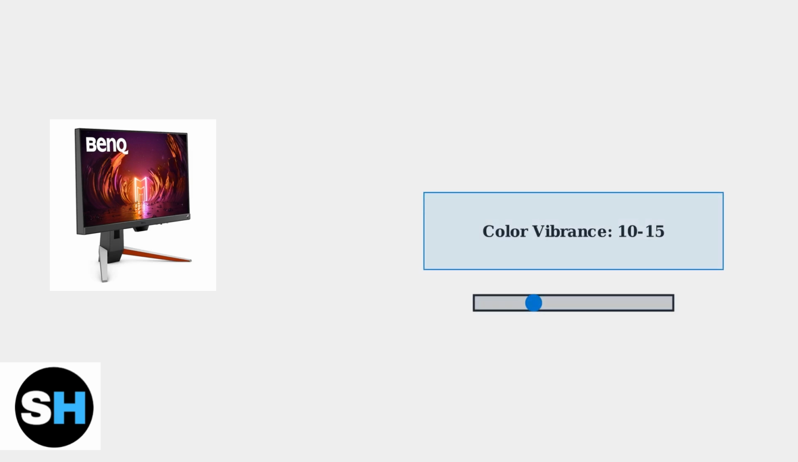Fine-tune color vibrance between 10 and 15 to match your personal preference. This setting enhances color saturation without oversaturating the image, giving you more vivid visuals while maintaining accuracy.